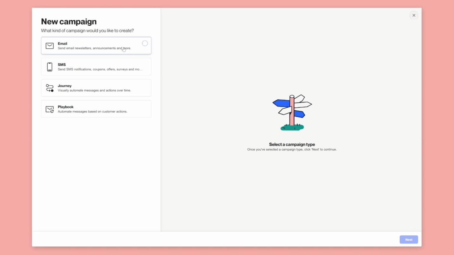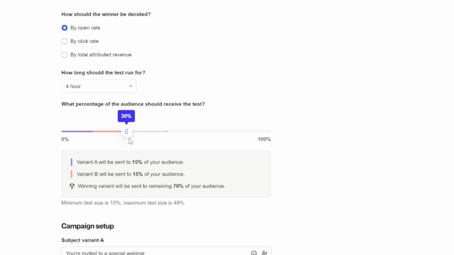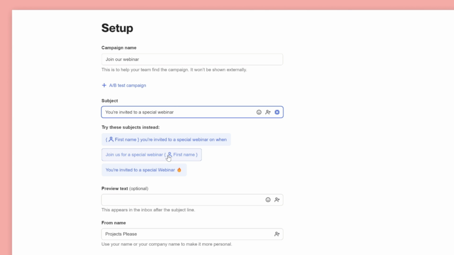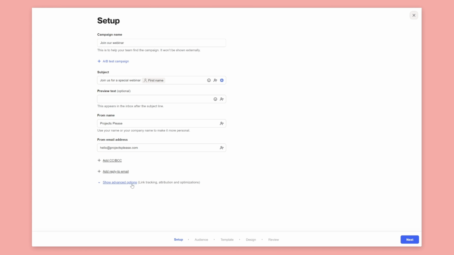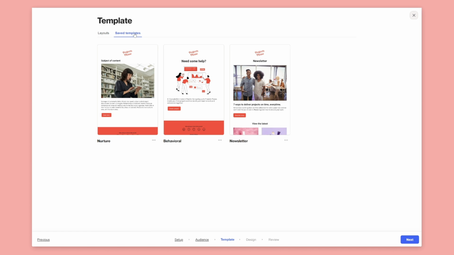And finally, email campaigns. Setting up an email campaign is as simple as stepping through a wizard. You can A/B test campaigns, get help from the AI to write a more engaging subject line, and use advanced deliverability options like staggered sends. A built-in template manager helps you find the right design and stay on brand.